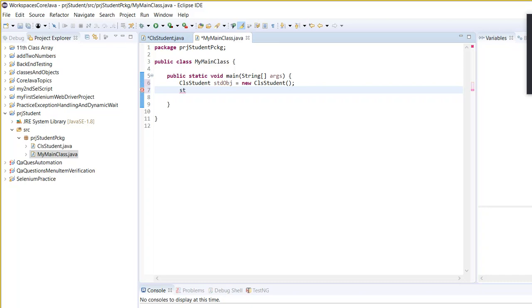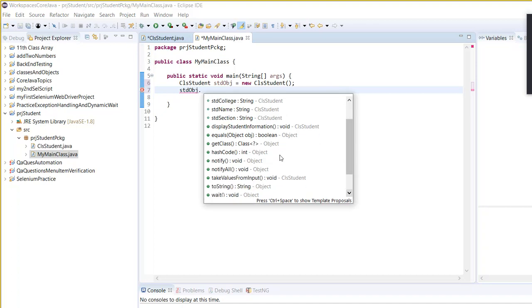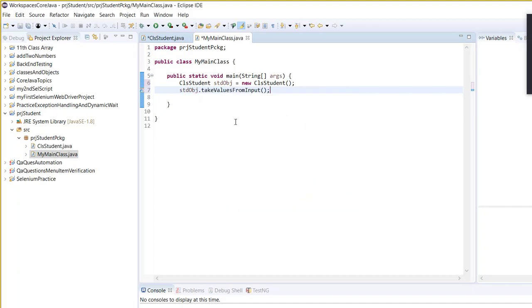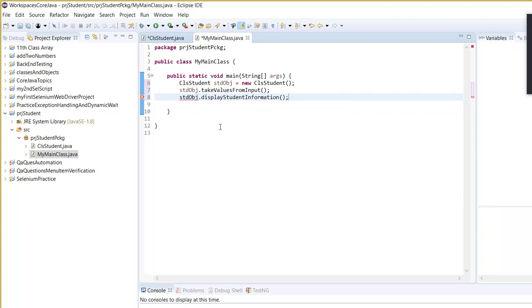Now you do std obj dot, and since you have to take values from the input, you have to call that method. Remember, to take input from the keyboard you have to call that method. Is that correct? So call this method to take values from input, and the next one, std obj dot display student information. Now if you run your code, right?